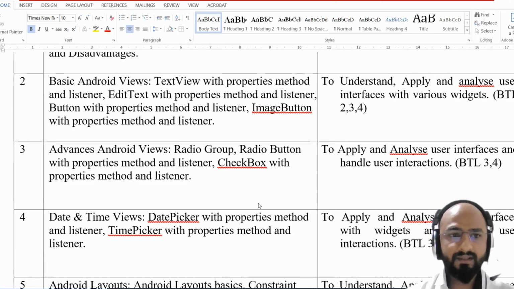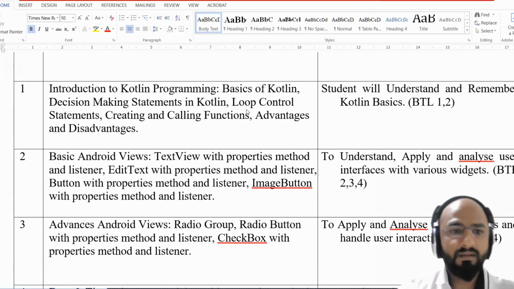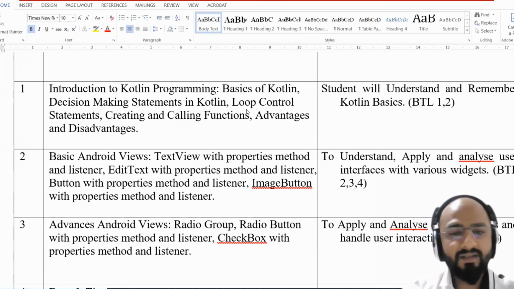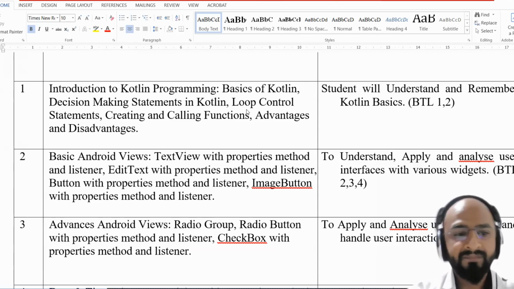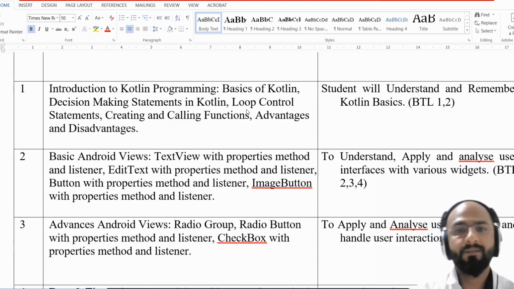So, in this lecture, we will discuss the Kotlin programming. But in this lecture, we will discuss it practically. I will give you all the practical demonstrations for the topics that we discussed in the previous lecture.